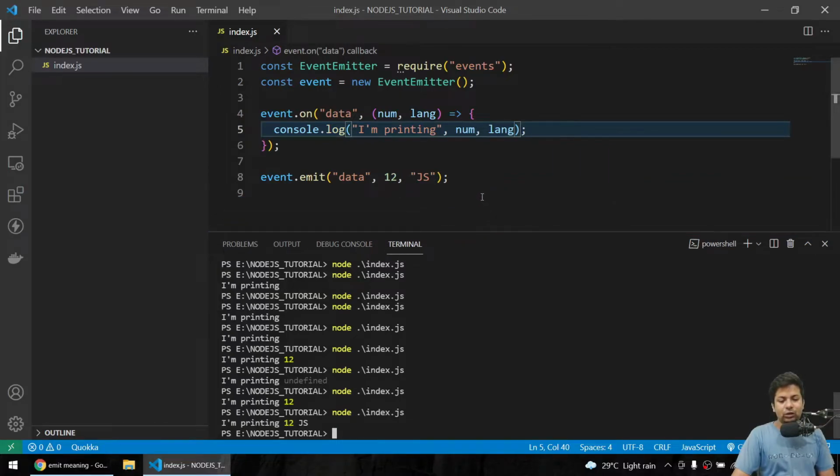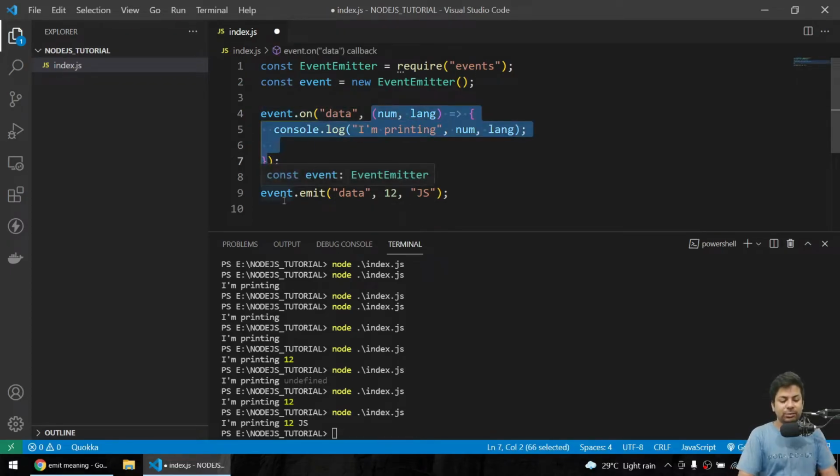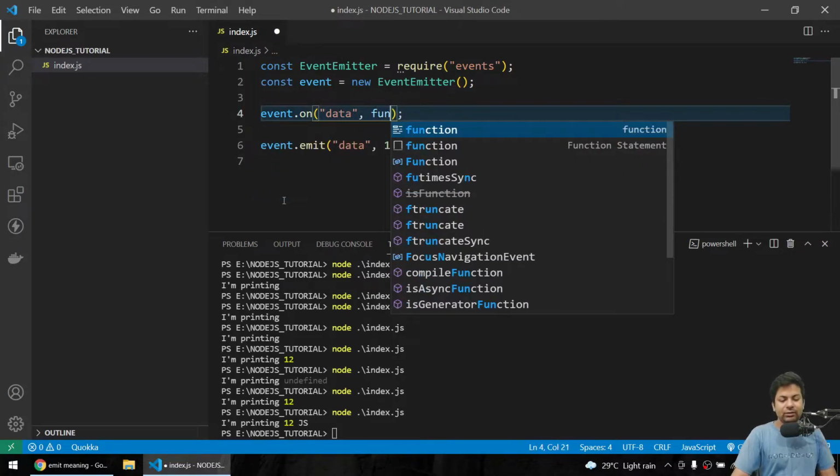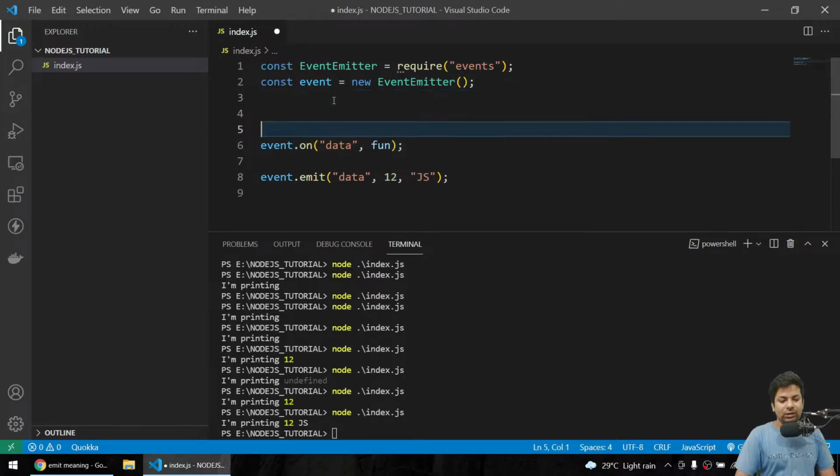Now suppose there is a long function, a function like this, with like 20 lines. Putting it here is not a good way. So what we'll do is just call a function, and the function name will be fun. Suppose we call a function called fun from here, and we'll define the function.